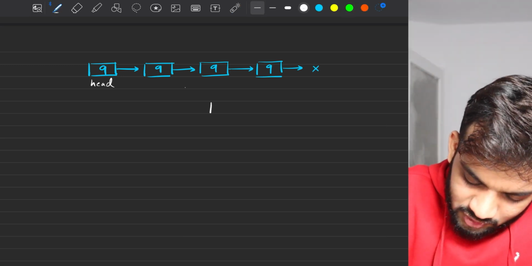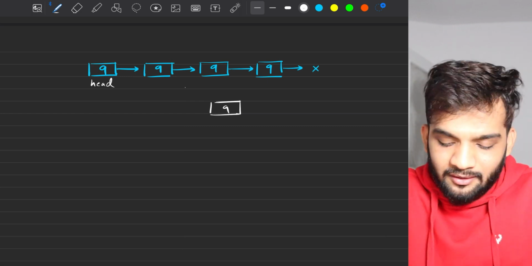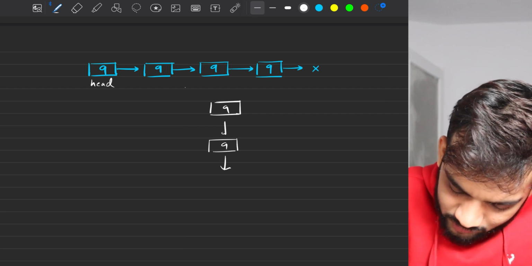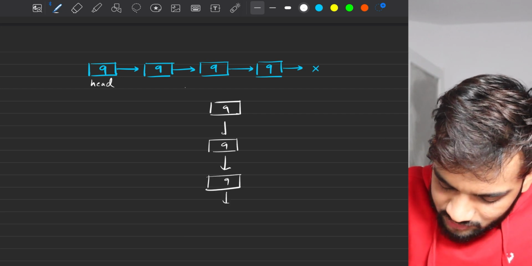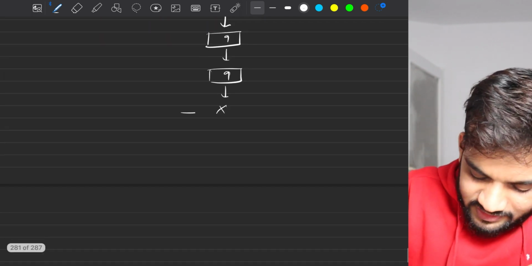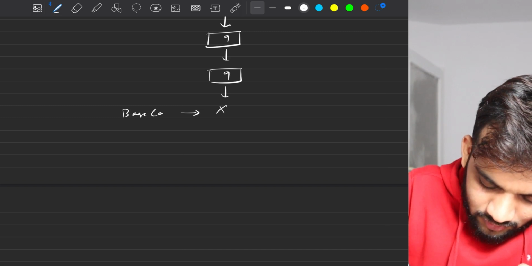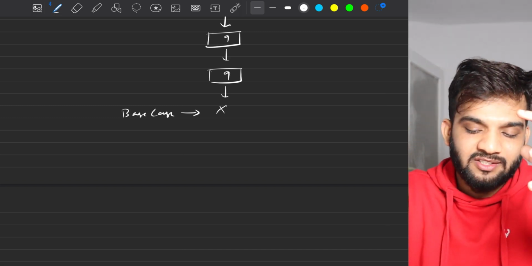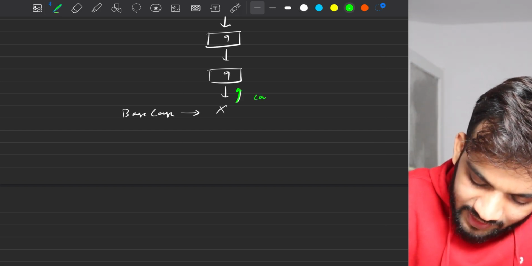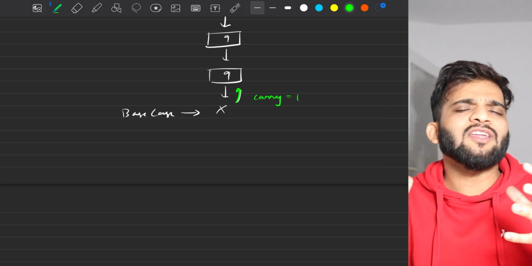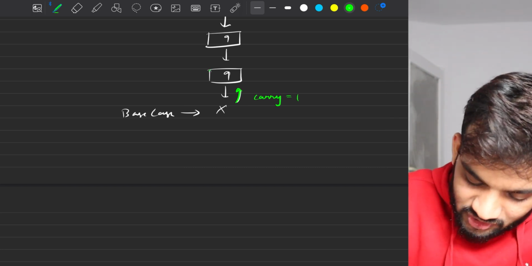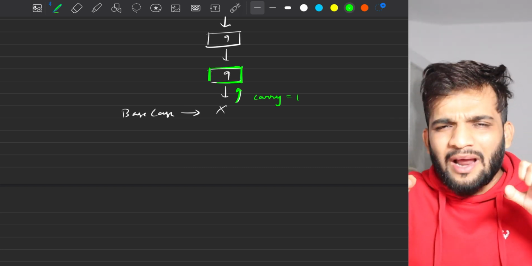I will start off with this particular node, which is the head, which is 9. I go to the next, which is again 9. I go to the next, which is again 9. I go to the next, which is again 9. And then I again go to the next. This time, this is my base case. Whenever I reach null, that will be my base case. This is when I will end up returning 1 as the carry. I'll say, hey, the carry over is 1. Return 1. Fine. I'll come to this 9 and I'll have 1 returned to me.